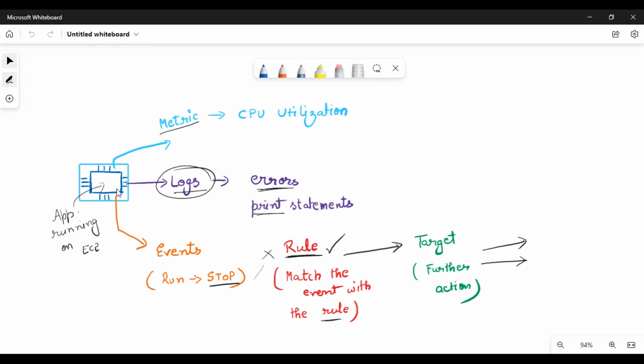Now, what will be the logs in this case? Logs might be any sort of errors or the print statements that are getting generated from this application that is running on this EC2. Then what will be the events? Events will be any sort of change that is happening to my resource, that is, in this case EC2. So let's say EC2 was in the running state and it goes to the stop state. This is one event. From running to stop, it is one event.